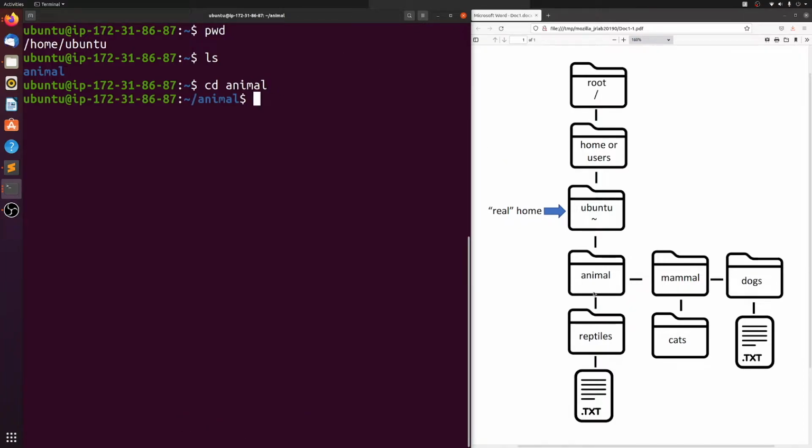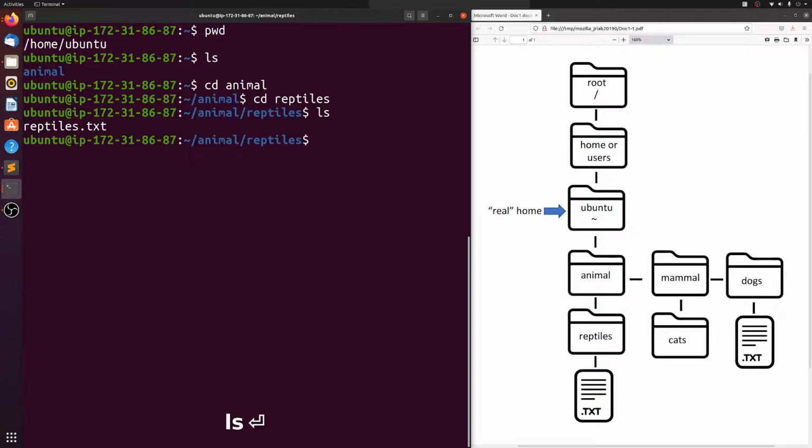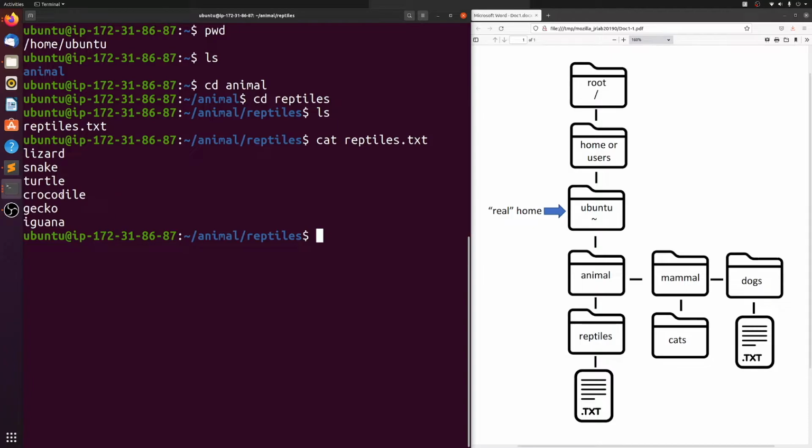And now we're in this directory. And then if we want to change to the reptiles directory, we can go cd reptiles. And now we're down here in the reptiles folder. And if we do ls now, we see we have a text file within this folder called reptiles.txt. We can do a quick peek into the text file. There's many different ways to do this, but we're just going to use cat because it's a small text file. We see that inside the text file there's just some different reptiles.